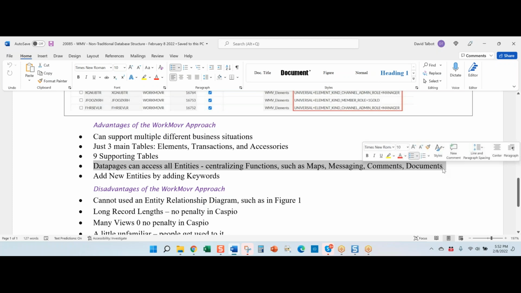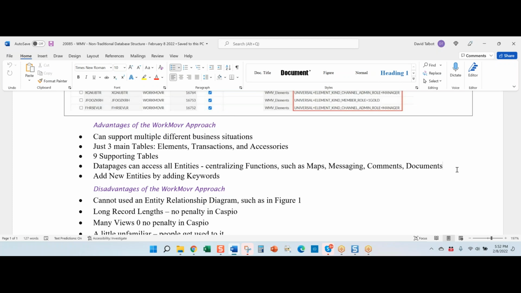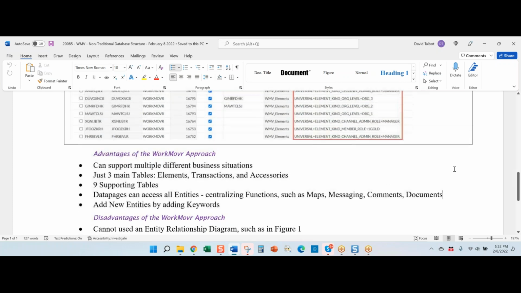It's also a real advantage for messaging, for instance. When a message comes in, we don't have to hunt around to see what type of entity is sending the message, because all the entities are in the same table. So we can just say, we got the record here. This is from one of our members. Okay, no, this is from one of our customer suppliers.